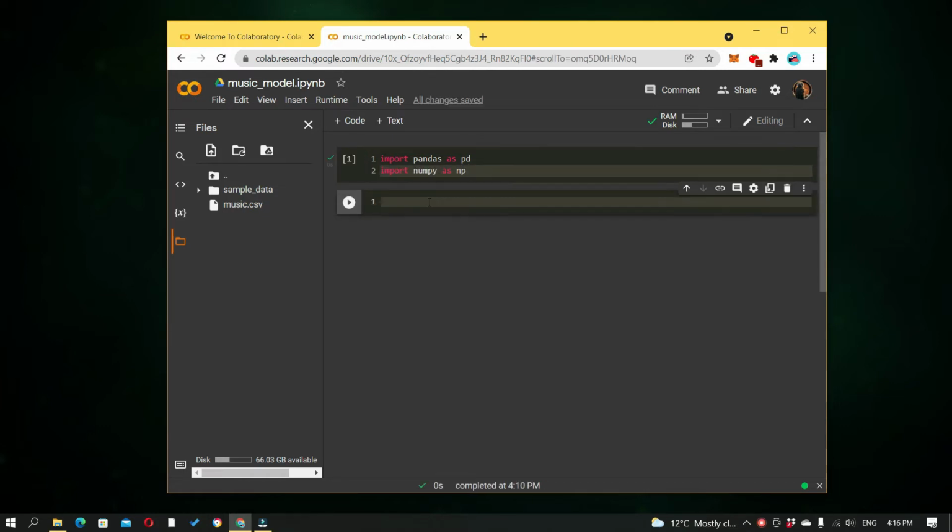Now I'm going to declare a variable, dataset equals pd.read_csv, to load the file. The name of it is music.csv. I'm going to run the cell.